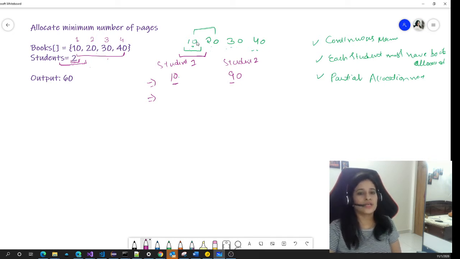Now, if we allocate book 1 and book 2 to student 1, 10 plus 20, that is 30, and these two to student 2, 30 plus 40 is 70. Books can be allocated only in a continuous manner, that is the reason I'm allocating one by one: first 10, then 10 20, then 10 20 30. So next is 10 plus 20 plus 30, which is 60, and the remaining is 40.